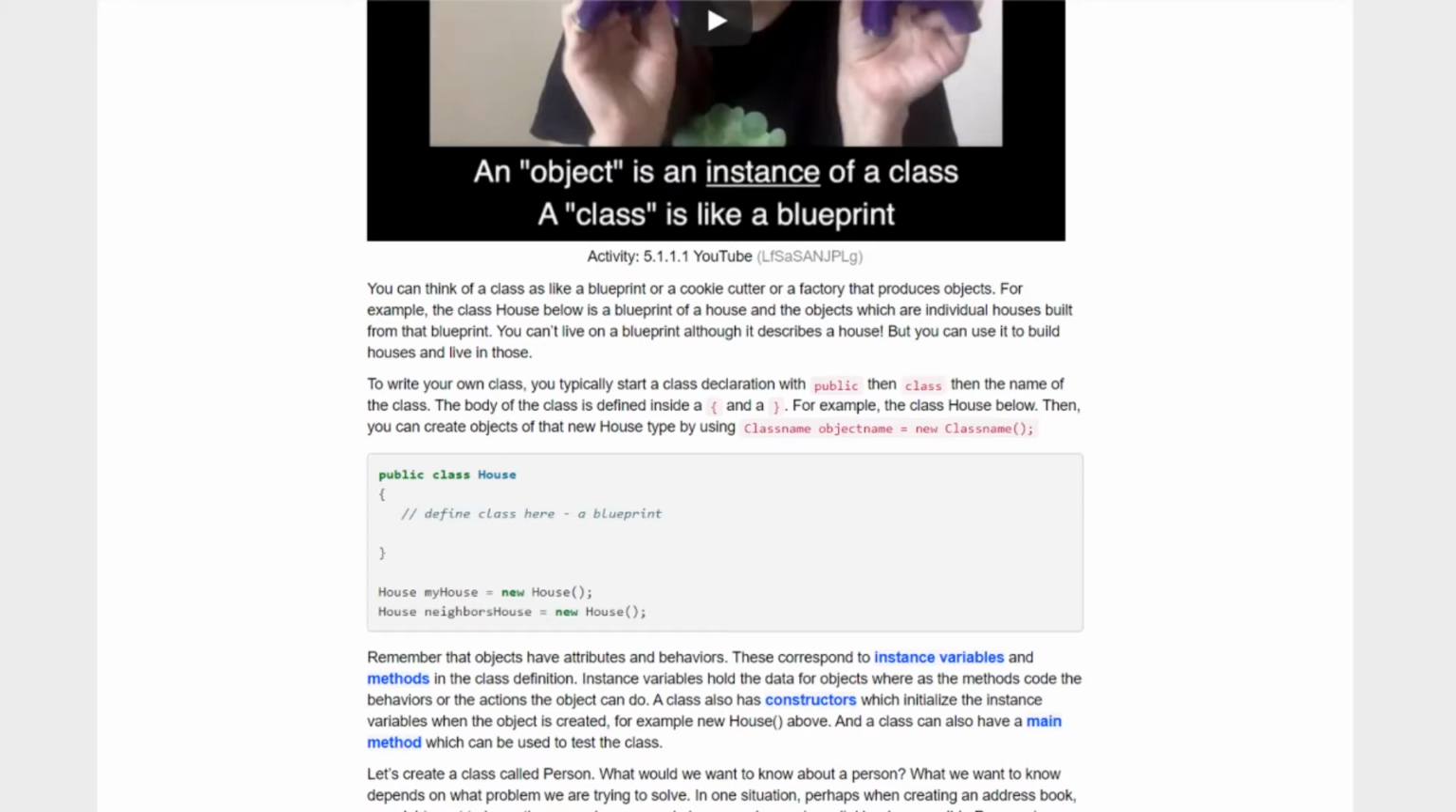To write your own class, you typically start with a class declaration with public, then class, then the name of the class. The body of the class is defined inside two curly brackets. For example, the class House below, then you create the objects of the new House type by class name, object equals new class name.